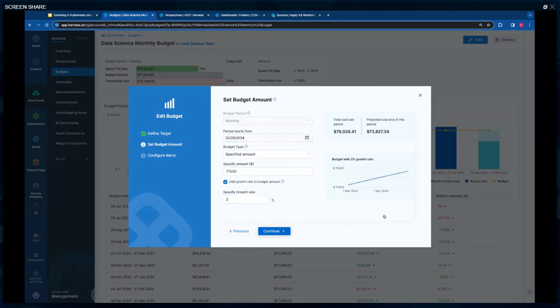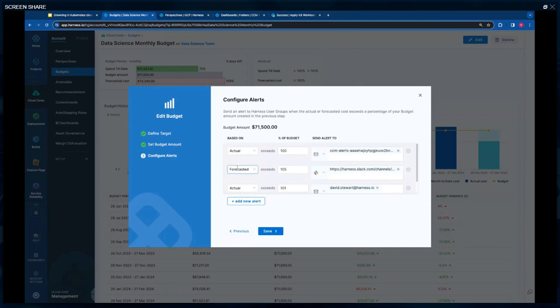And then here's where you can do some of that notification. So we've got some examples here of sending some emails out and hitting a Slack channel based on, let's say, the forecasted cost exceeding 105%, then we'll send a notification to a Slack channel. So that's what a default budget looks like.